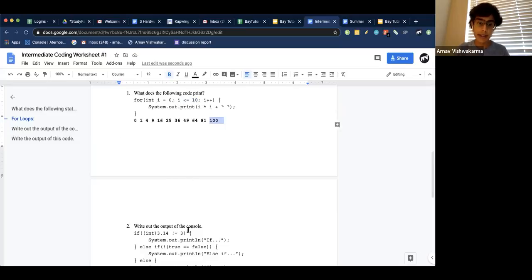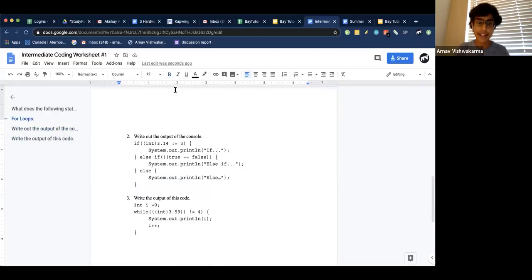For question 2, it asks, write the output of this. The first statement in our if is we typecast 3.14, which is a double, to an integer. When we typecast this, it converts to a 3. Then we're checking, is 3 not equal to 3? That is false.